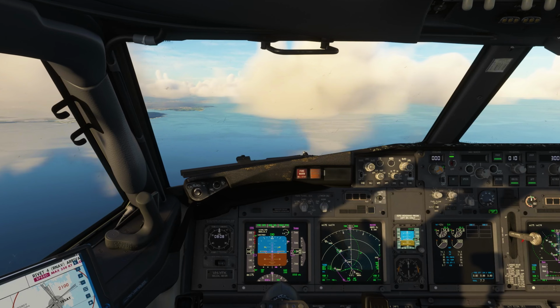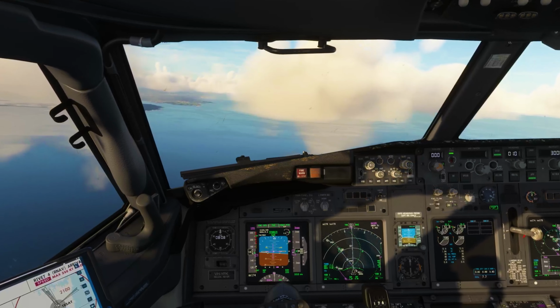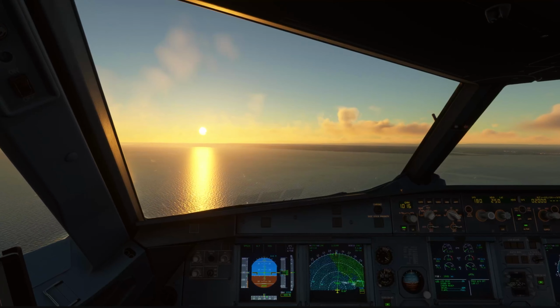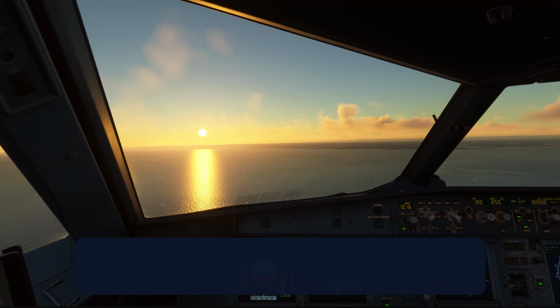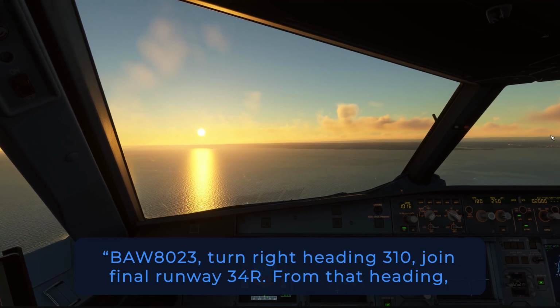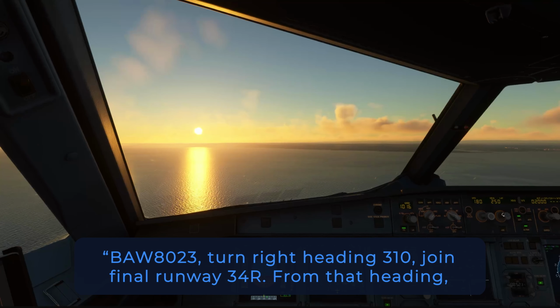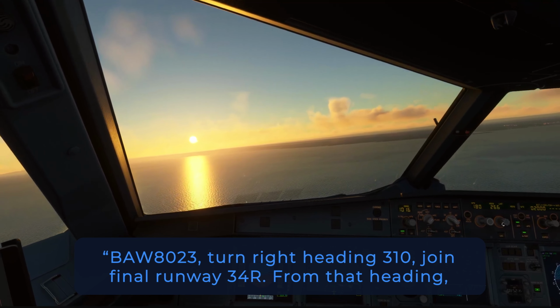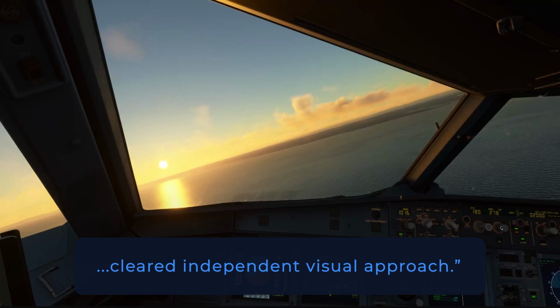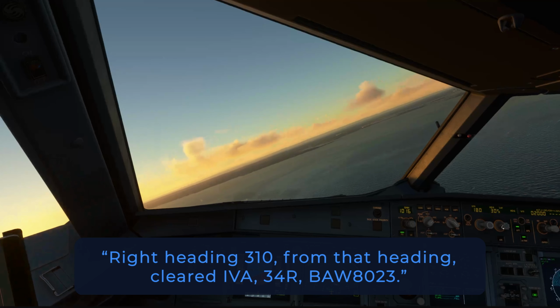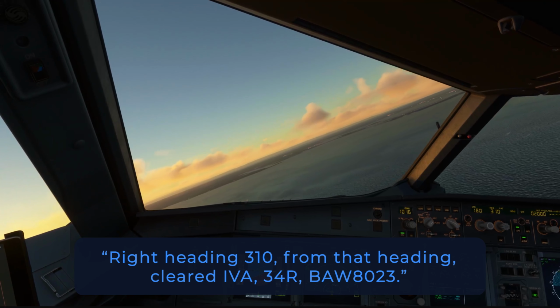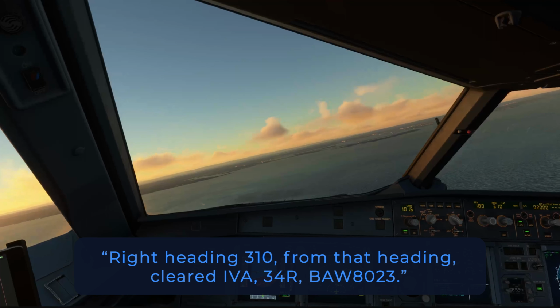Then you'll be given a heading to join final by Sydney Director and should visually fly the approach. Runway 34 right in sight, Speedbird 8023. Speedbird 8023, turn right heading 310, join final runway 34 right. From that heading, cleared independent visual approach. Right heading 310, from that heading cleared IVA 34 right, Speedbird 8023.